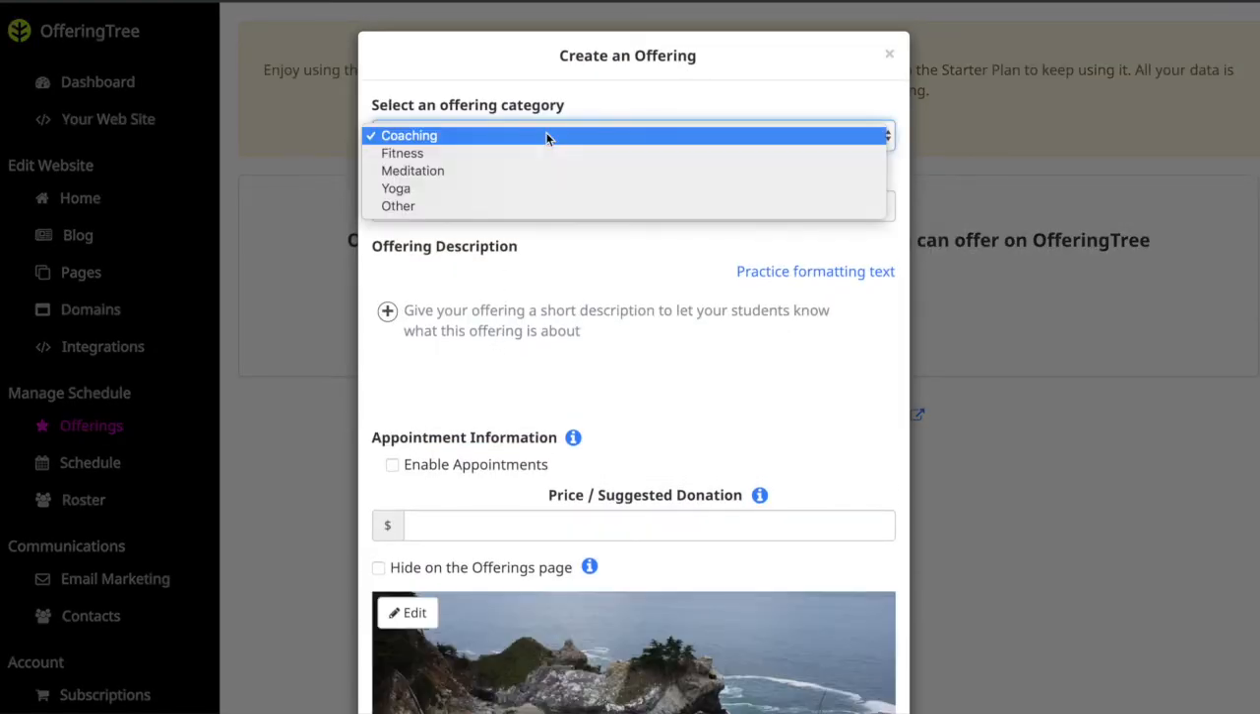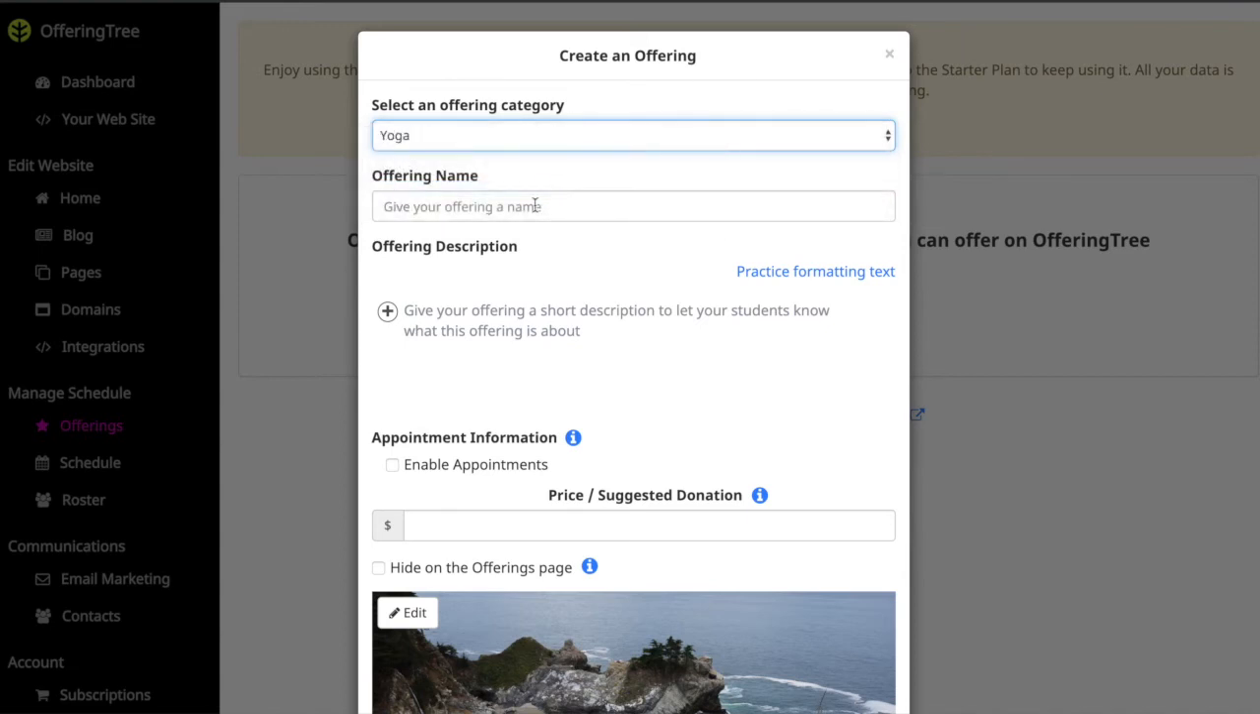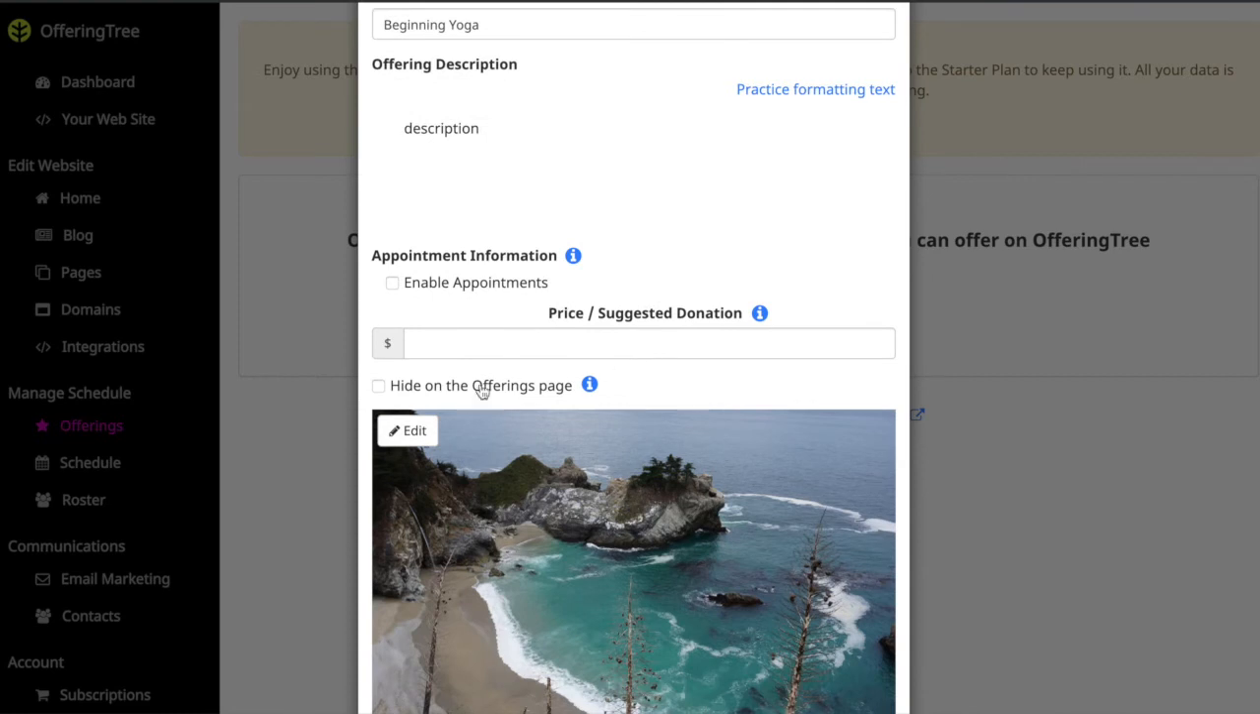So we have some categories here. Select a category and then give a name. Beginning, I can't spell, yoga, and then you enter a description. Here's where you can enable appointments.